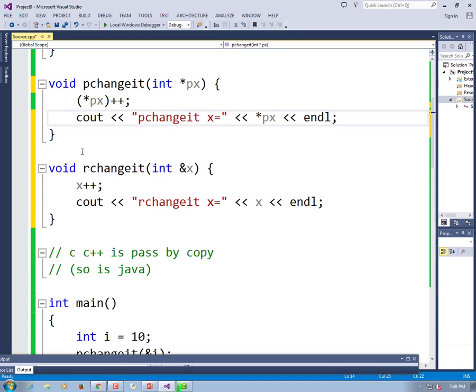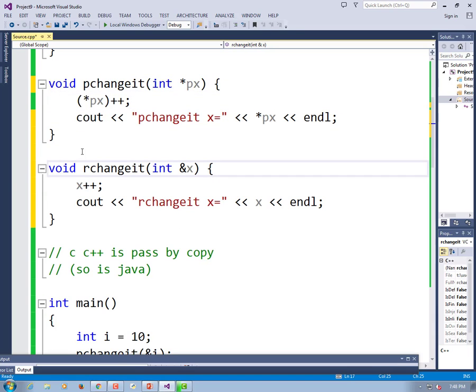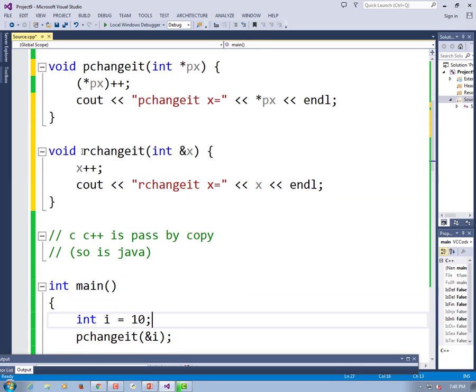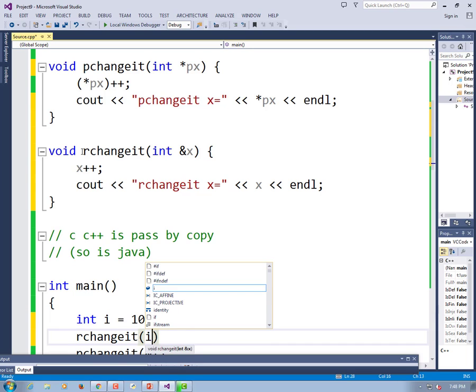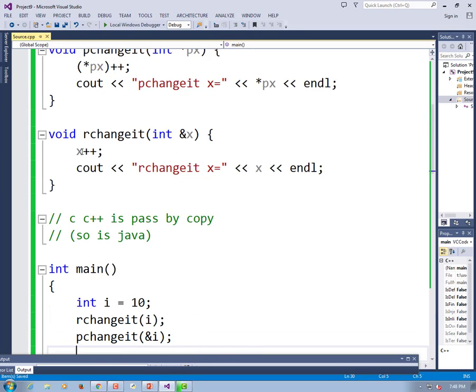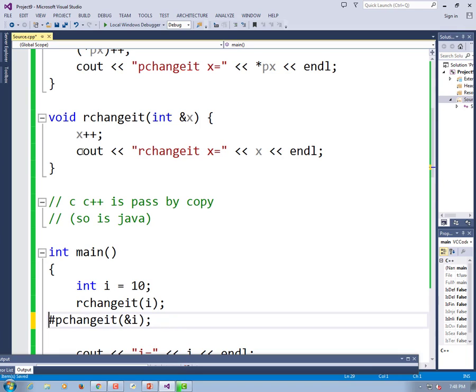Don't be fooled, but I'm putting the closing braces on the same line as the definition of the function. The reason I'm doing that is so that I can do this: R change it, and then I just pass in I, like that. I'm going to comment that line out, the P change it call.